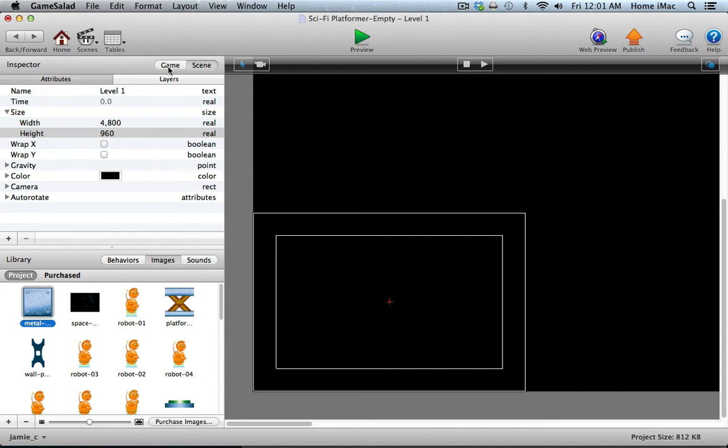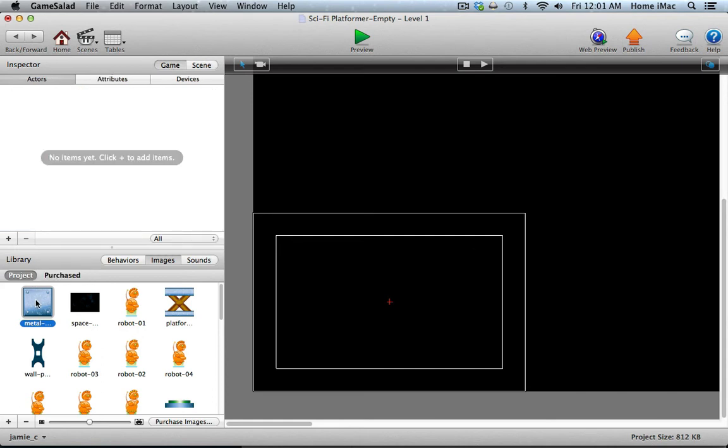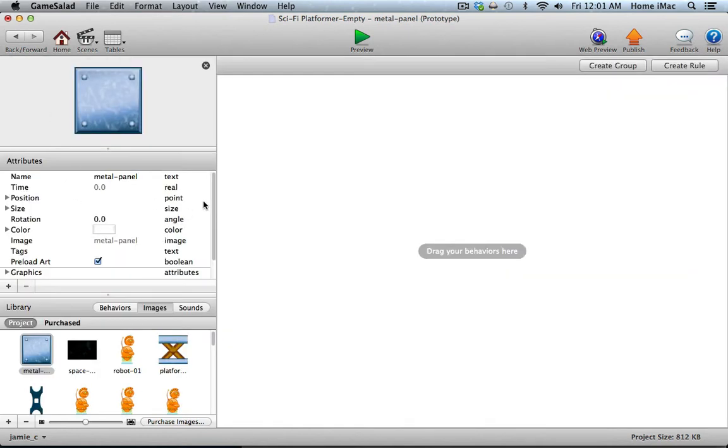So let's add our first actor to the game. I'm going to drag in this metal panel. This is going to be our main platform graphic throughout the whole game. It's going to be 90% of the platforms that you see on screen that make up our levels. There's going to be a few more, obviously, but this is going to be the one main one.